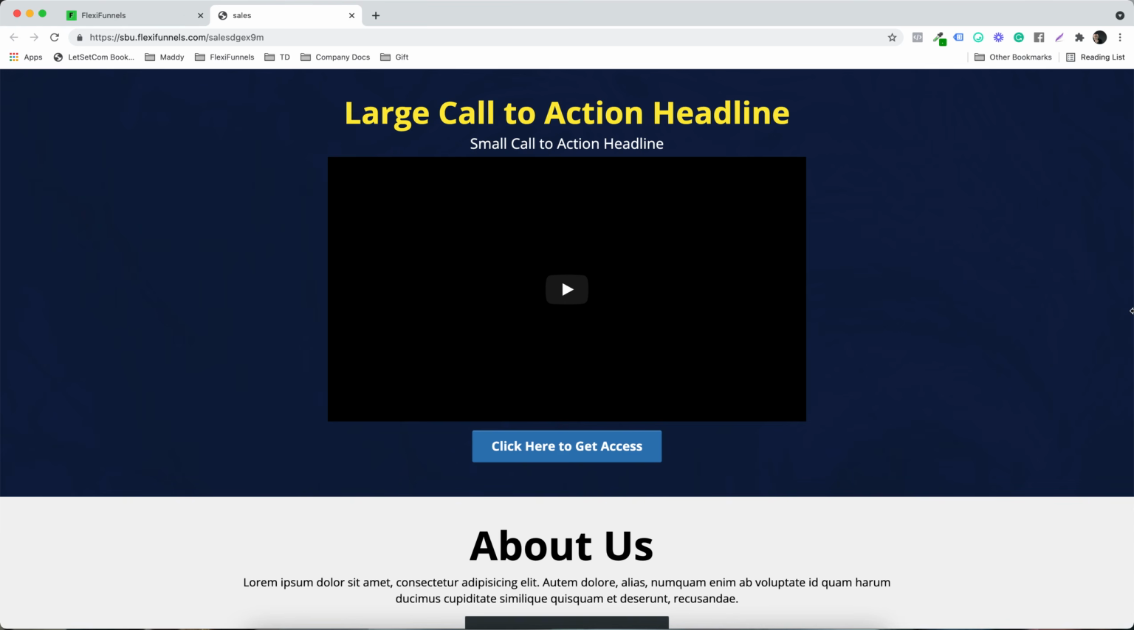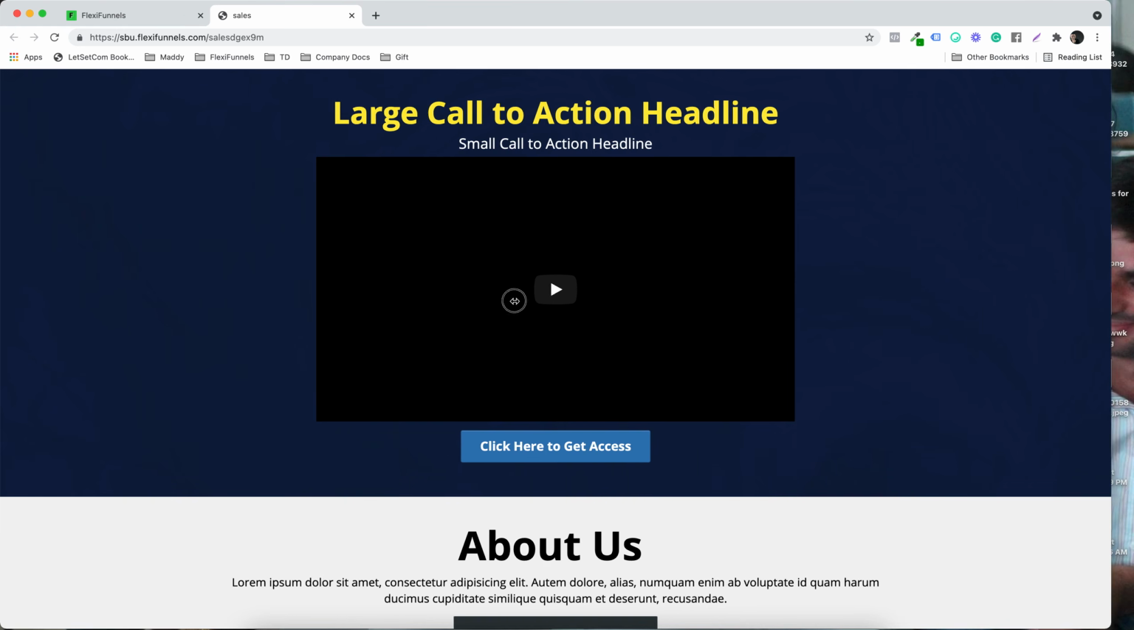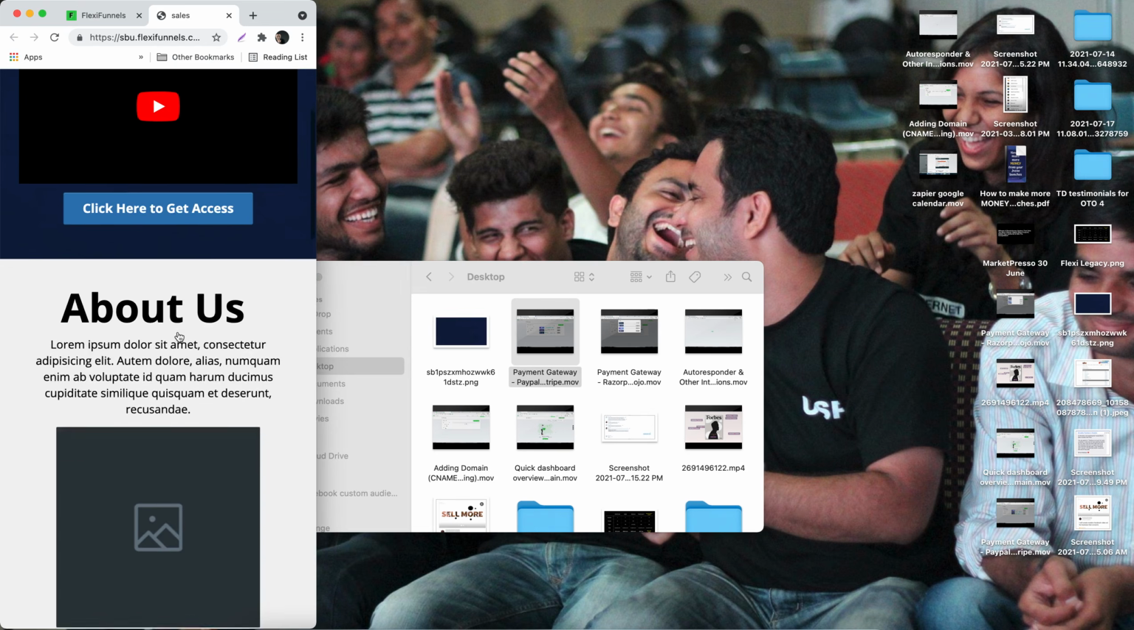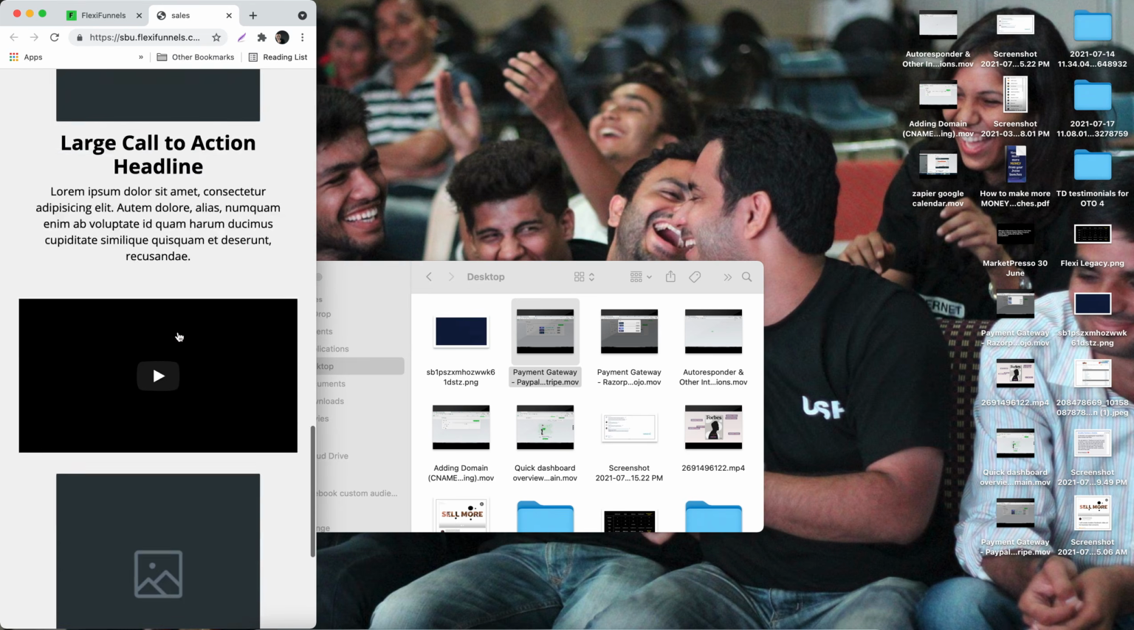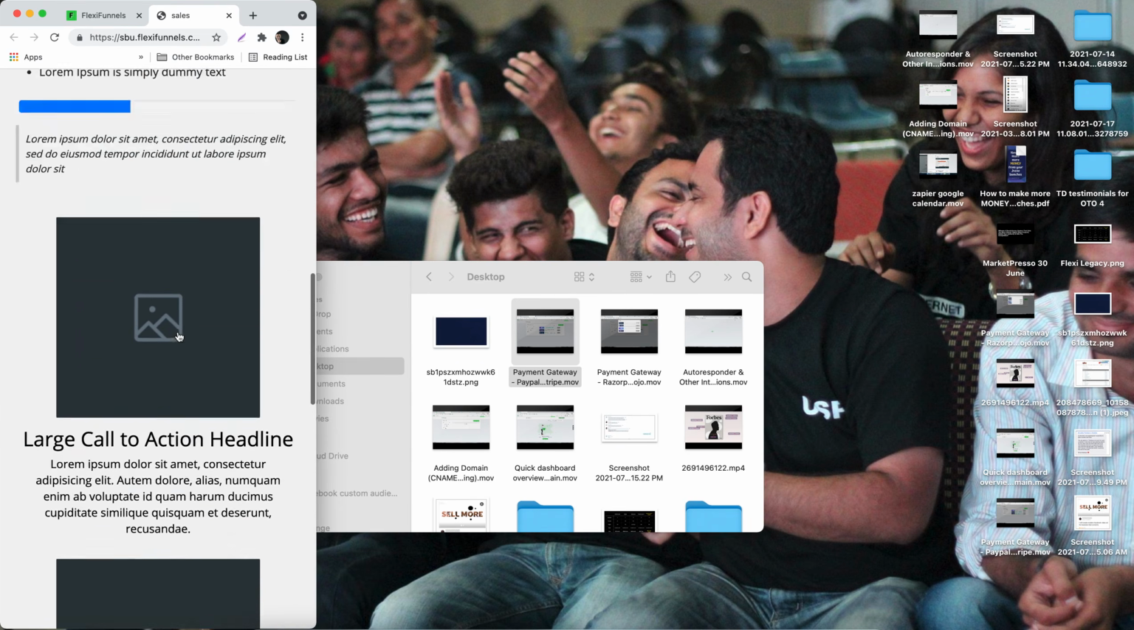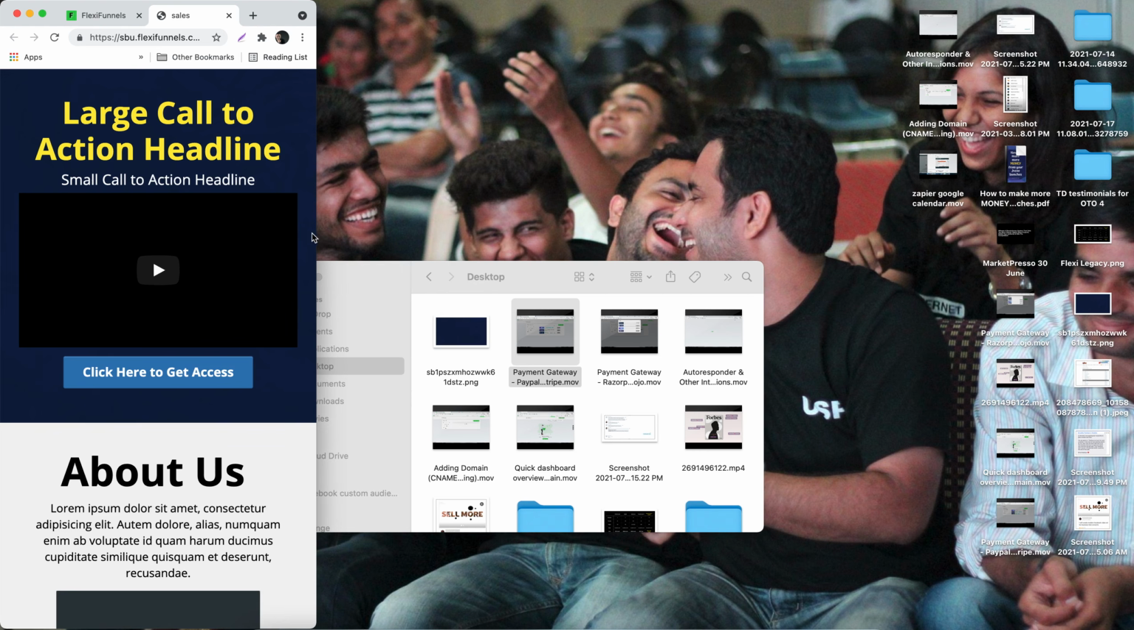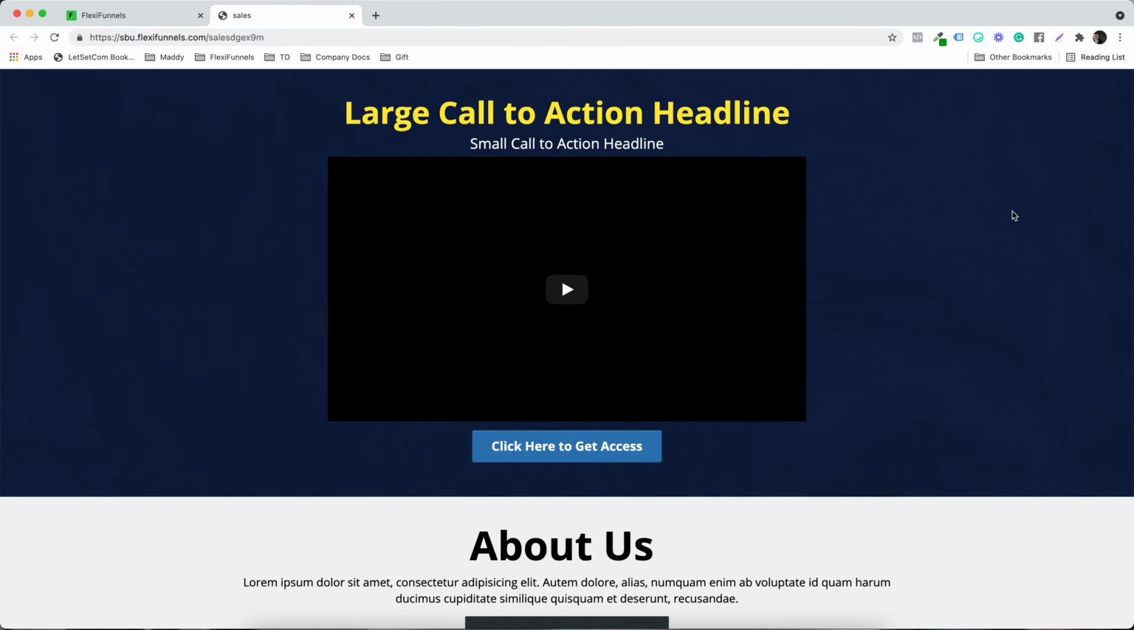And the best part is that if I wanna drag it like this, you will see all of this is completely mobile optimized. This is fully mobile optimized. So you don't need to worry about the mobile optimization and stuff. This is fully mobile optimized.